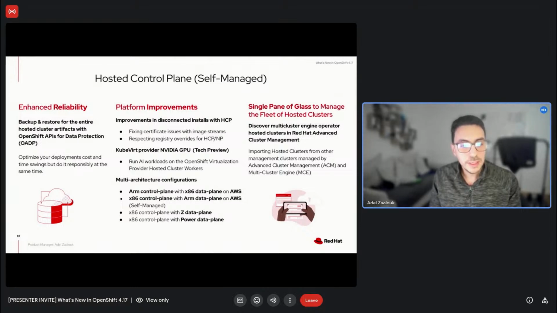And then we're also making improvements and enabling multi-architecture configurations, including ARM control planes with x86, or x86 control planes and ARM data planes on AWS, but we're also GAing on Z and Power workers. And then finally, you're now able to import your sub management cluster. So in case you have a hub cluster with multiple children hub clusters, these hub clusters can also expose the hosted clusters to the global hub clusters, giving you a single pane of glass and visibility over your entire fleet of hosted clusters.